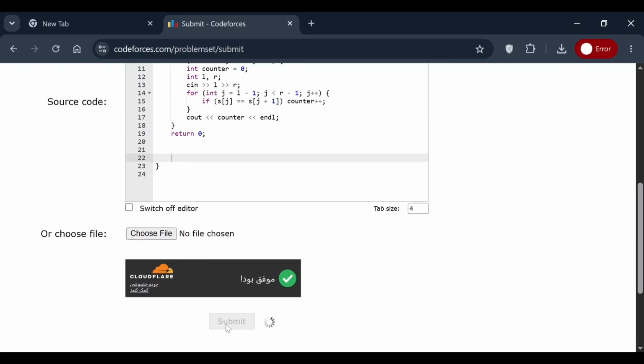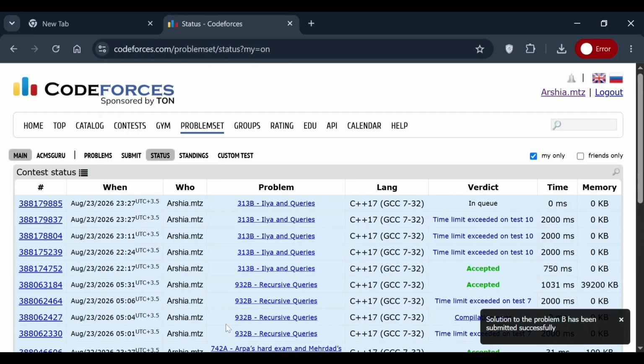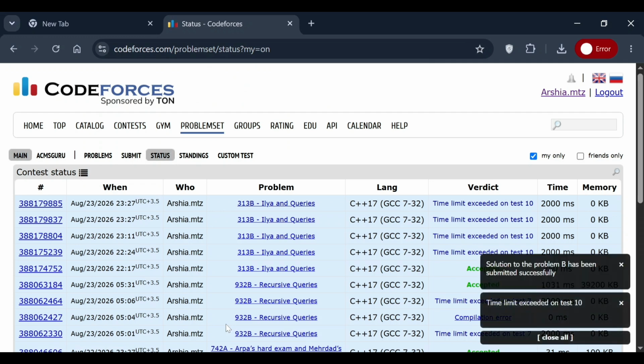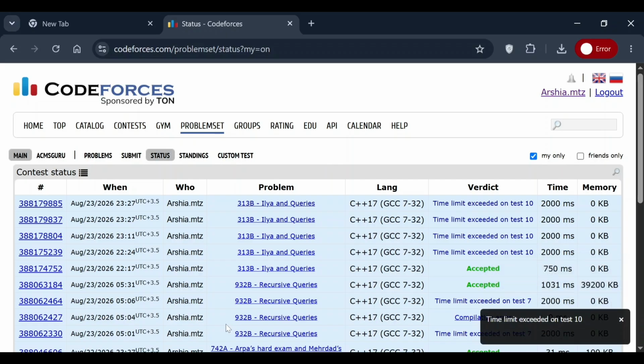So if we submit it here, we must wait for the verdict. It will work until test case number 10, and we have a time limit error here. So what is the point that we have here?